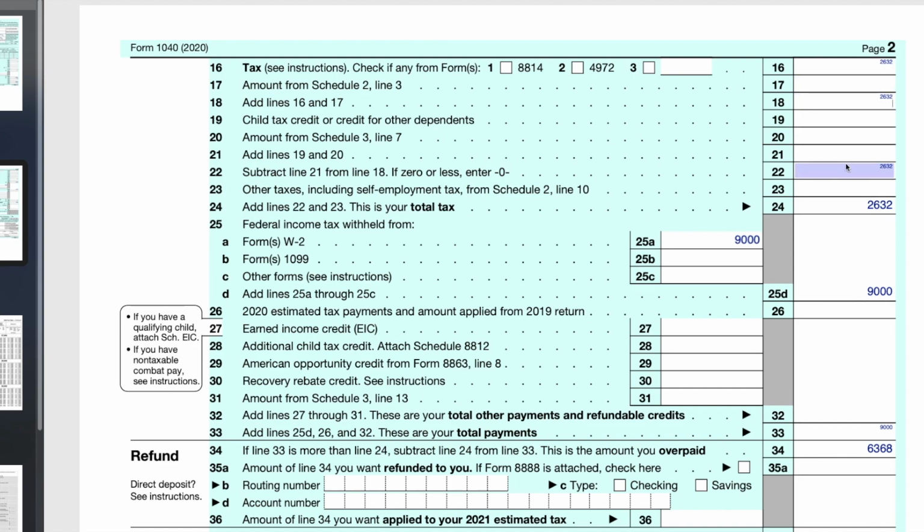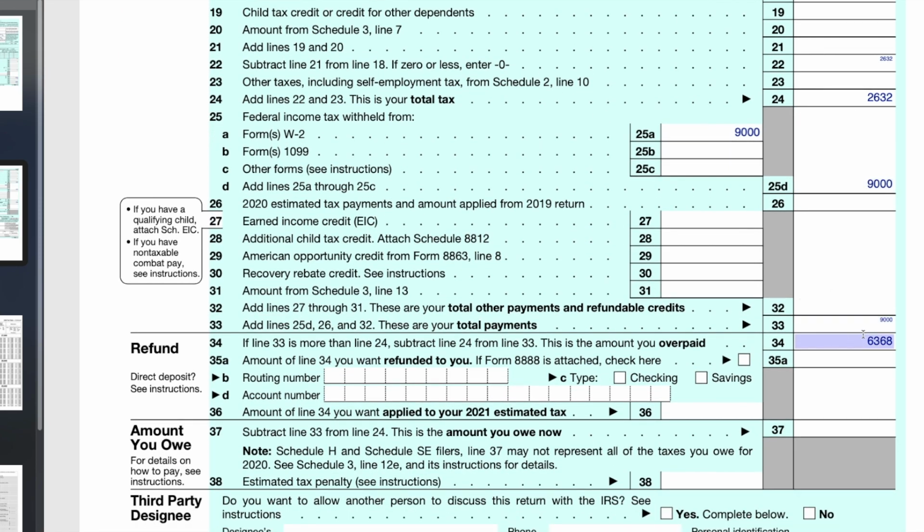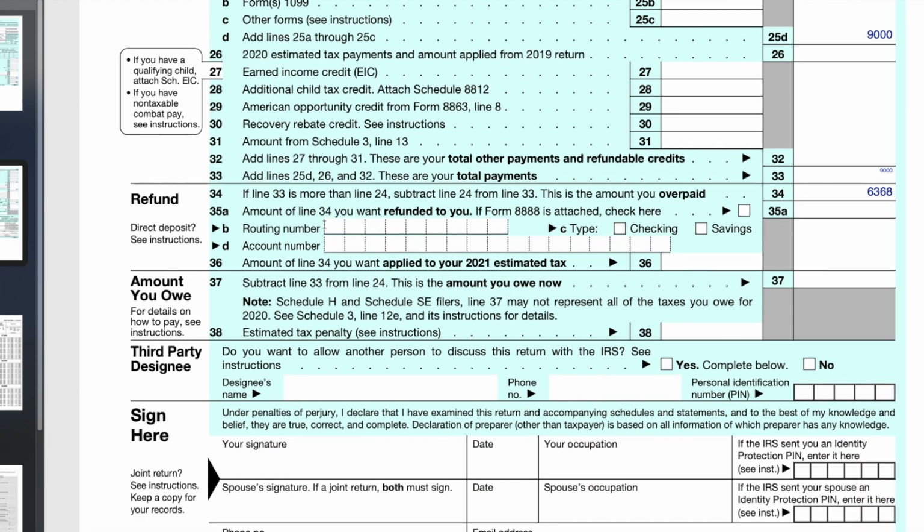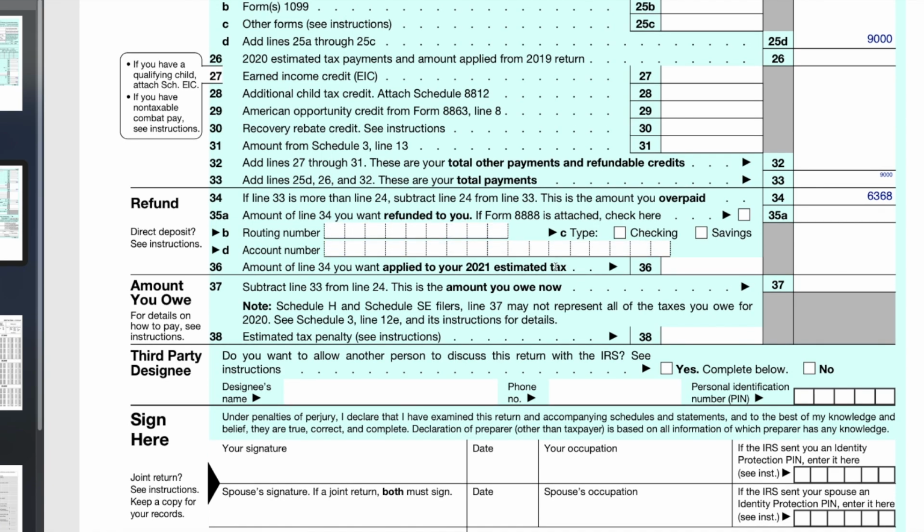Line 18 is the same, line 22 is the same, line 24, the total tax, is 2632. The box 2 amount of his W2, the taxes withheld by his employer, is 9,000, so line 25a and 25d over here is 9,000, and the total payments would be 9,000. Based on that, he has an overpayment of 6,368. So he should enter his routing number and account number for the refund. So his deposit, the refund from the IRS, would go back to this account.